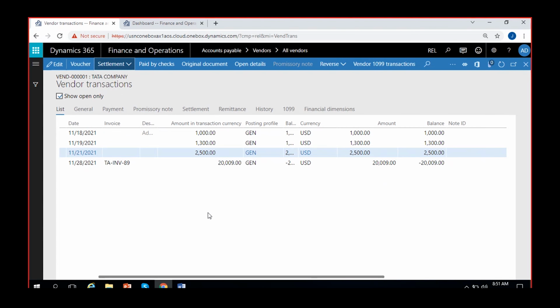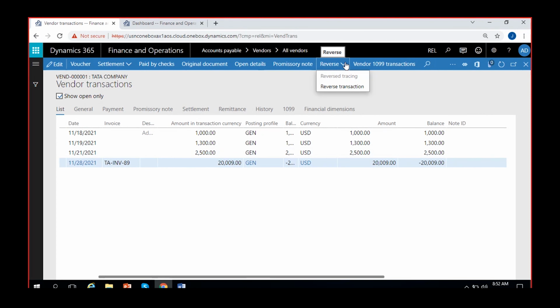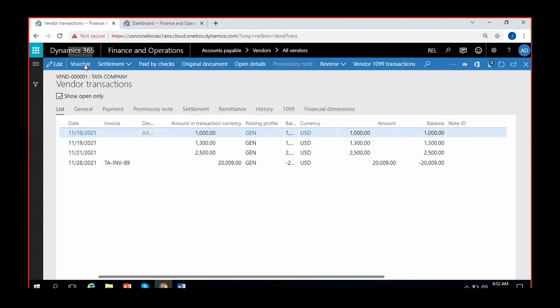So that's how you can settle transactions. You can also reverse the transaction from this menu by using this option, reverse transaction. Or you can also reverse an invoice from here. Only vendor invoice journals can be reversed from here, but purchase order invoices cannot be reversed. And the payment transactions, I think whichever is involved with bank also cannot be reversed. Let me see the voucher for this from here.